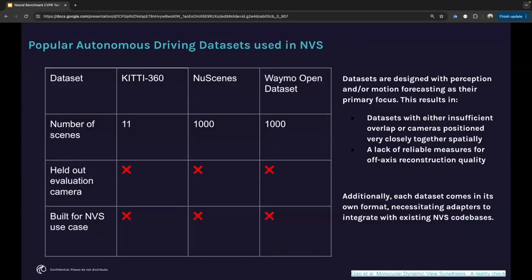But if we look at how these data sets have been designed, they're mostly designed specifically for the use cases of perception and planning. What this means is the setup of the data set and the distribution of scenes that are present are all optimized for these tasks of perception and planning, and are not necessarily choosing things that are hard in the novel view synthesis domain.